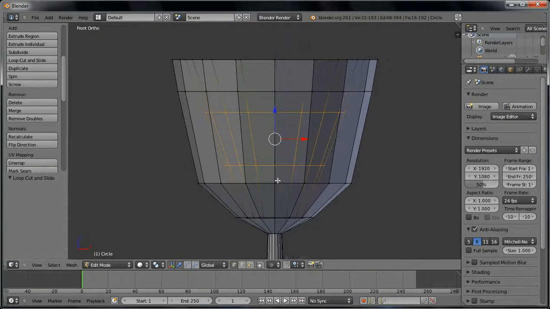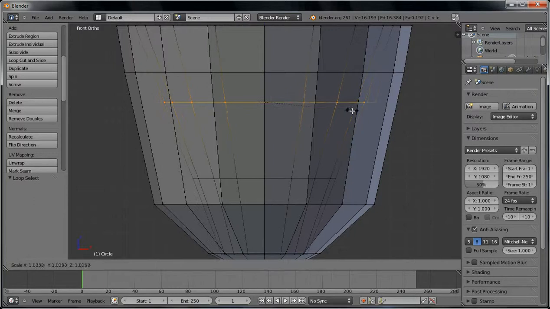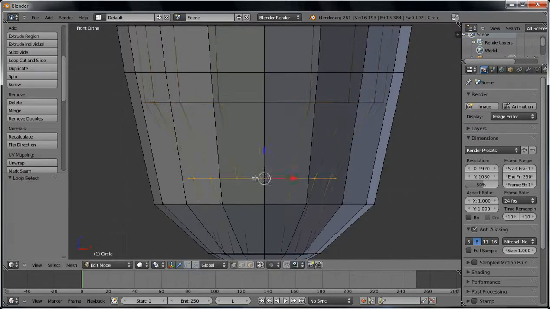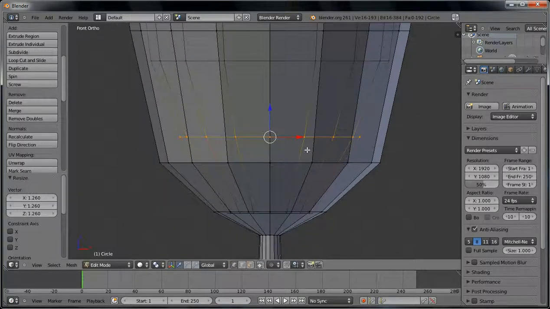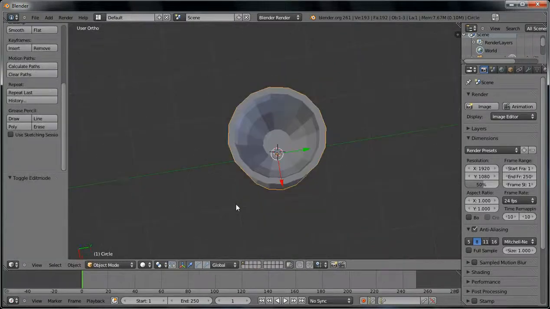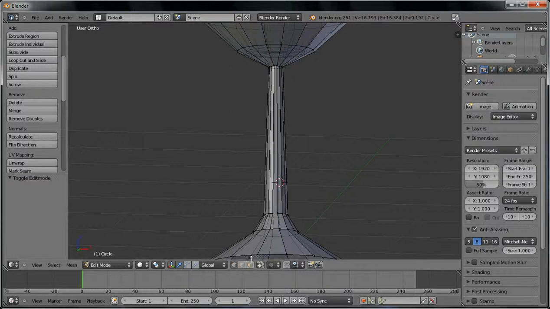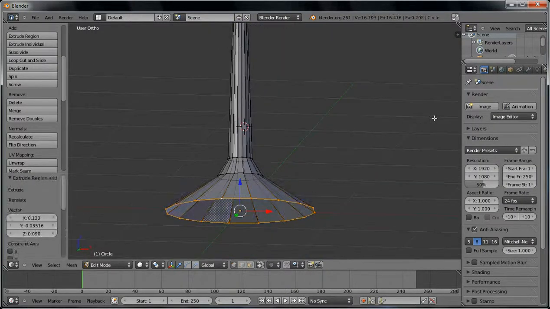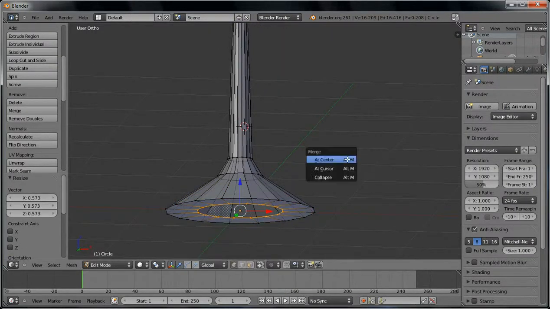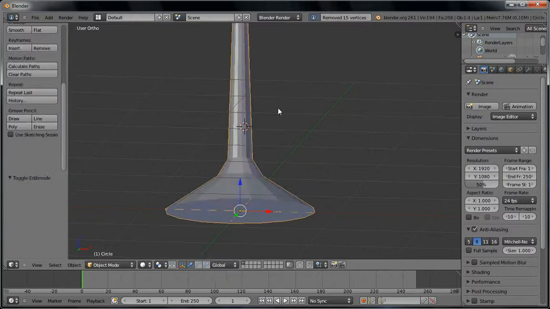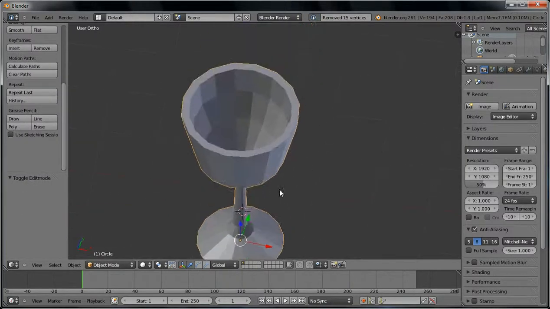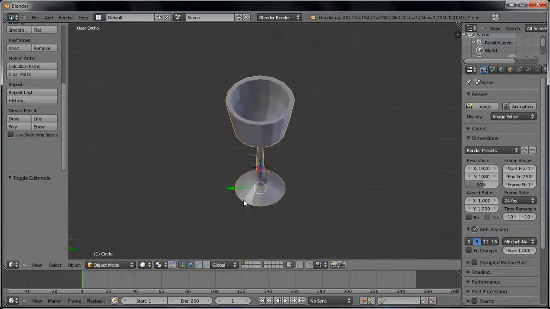Go back to this view. Hold Alt. Select that. We're going to scale it out. Scale this one out. So there we have a glass. It needs a bottom. So we're just going to do the same thing. Alt, extrude it out, and then Alt M, merge at center. So there we go. We got a very blocky glass.